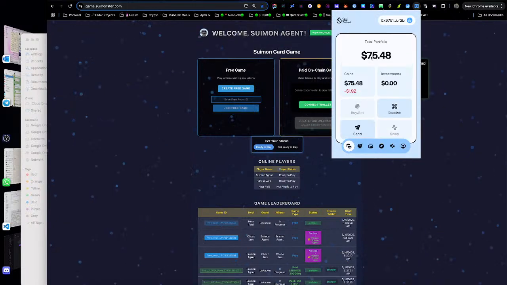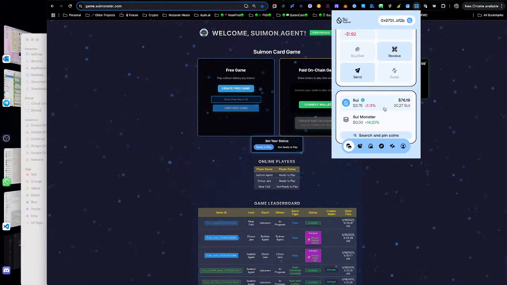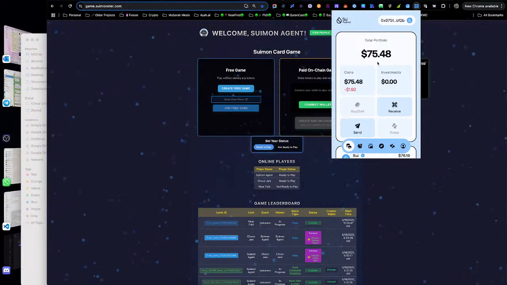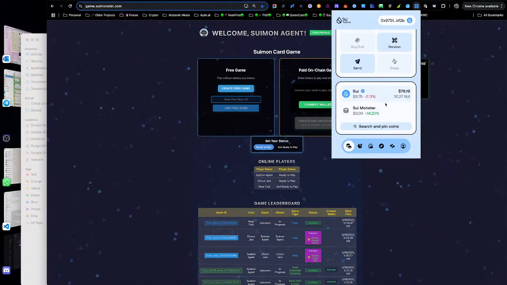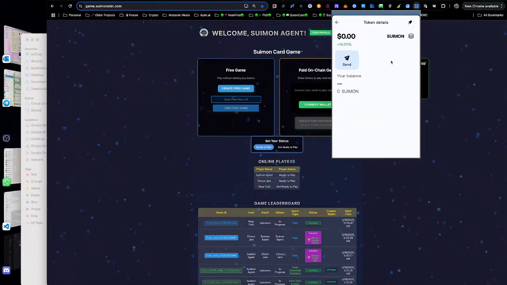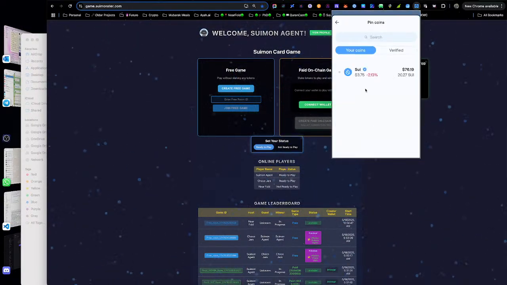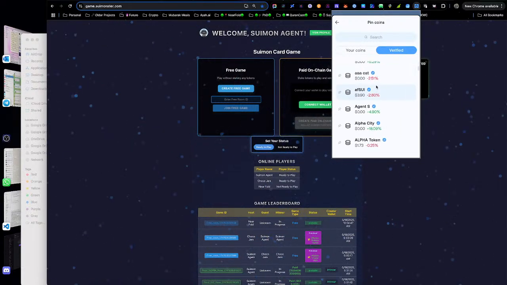Clicking here, clicking on testnet. So in this one, I have some Sui, around 20 Sui, and it is fetching the new price of Sui and giving me this price. But all of this is not real price, not real value. Also, the second thing you notice over here, I have the Suimon token. If you click on it, you will see its name is Suimon, and if you go here, search and pin coins, there is Sui and all these tokens you can add over there.